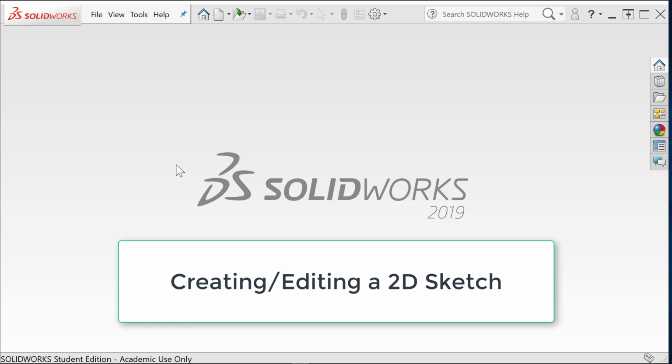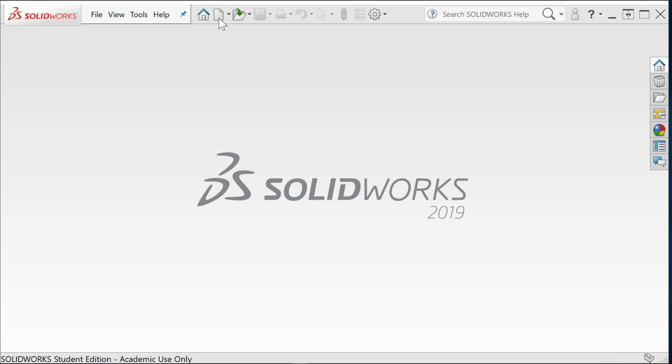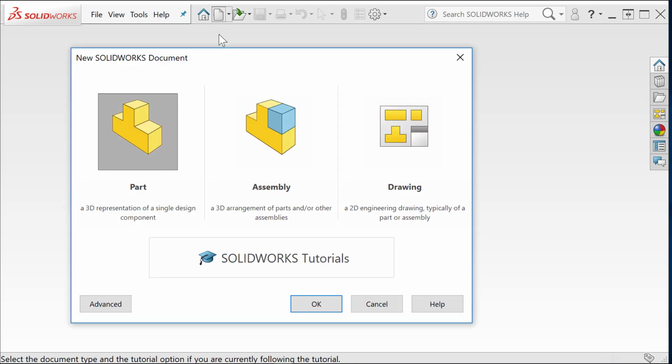2D Sketch is a basic, but one of the most important and frequently used features in SolidWorks. So let's look at how a sketch feature can be created and edited. So let's create a part model. Create a new file and select Part.